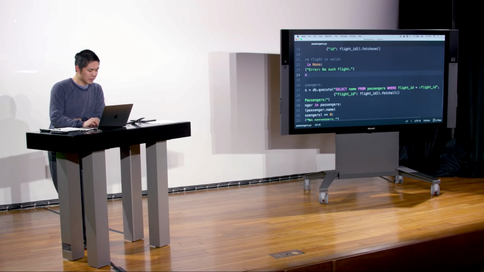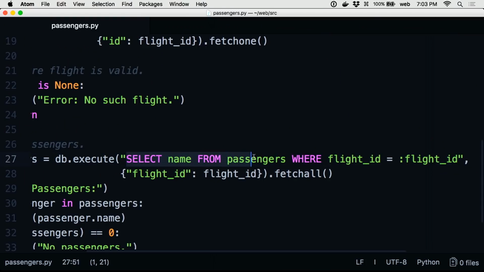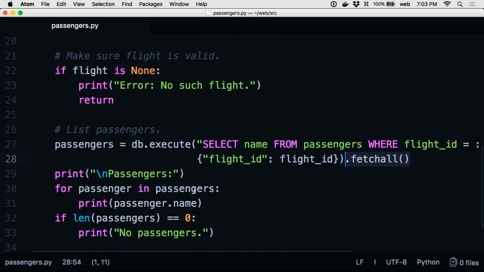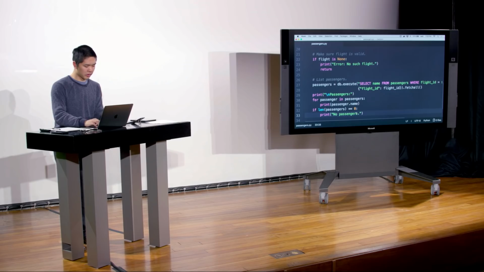So I run a db.execute that says select name from passengers where flight ID equals whatever the flight ID is, and get me all of those rows. So get me the names of all the passengers. And then for each passenger in that list of passengers, I'm going to print out that passenger's name. And if there were no passengers, I print out no passengers.